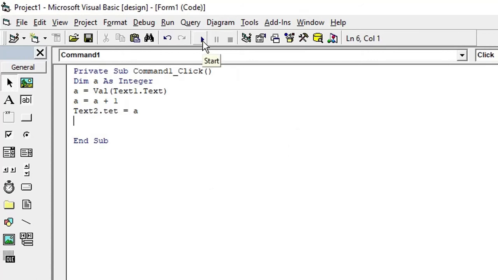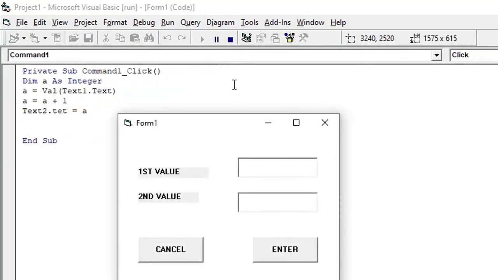Okay, let's try running it and see what we have there. Okay, can you see? Enter your first value, enter the second. This is our output. Actually, the second value is our output. We don't need to enter that. Assuming we've entered 100 here, then in the output there we should see 101 if the program runs well.